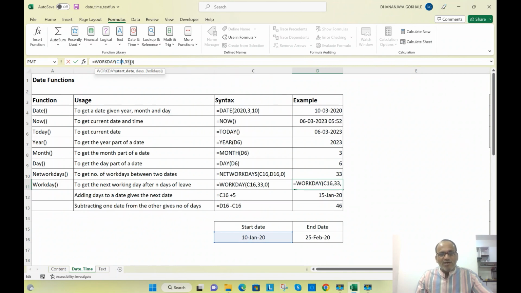And again, notice the last argument I put 0 here because if there are holidays, then the reporting date would change. So we presume that there are no holidays during my leave, and therefore I'm going to get the next work day from 10th Jan if I take 33 days of leave. What is that? So I will need to report on 26th February 20, right?